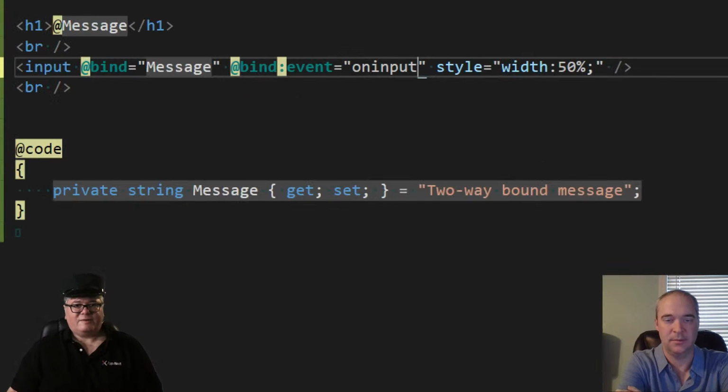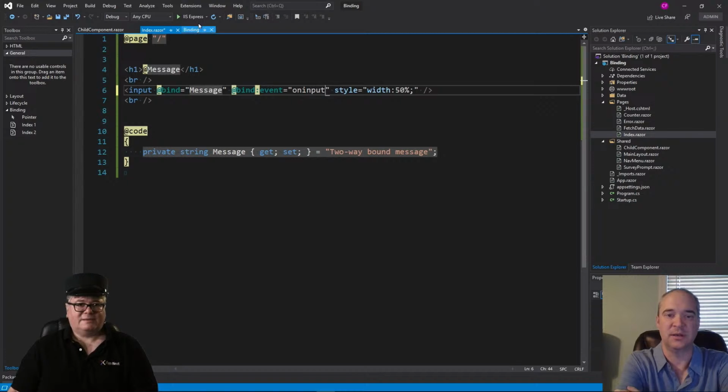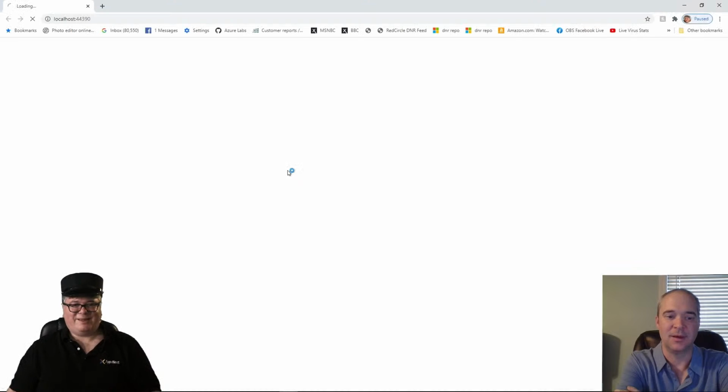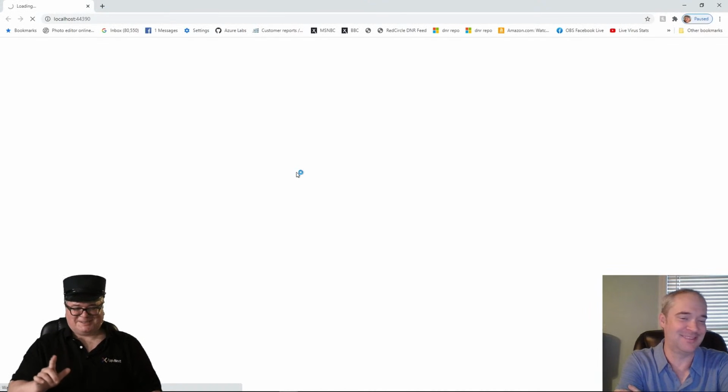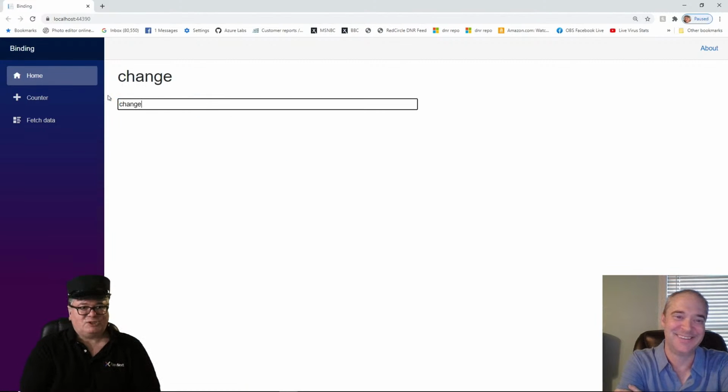Okay. And so now every time I press a key, the contents of the value are going to update the message, which updates this label right here. Interesting. Now, can you bind multiple events? Let's just run this first, and then we'll take your questions. All right. So change on every key press.